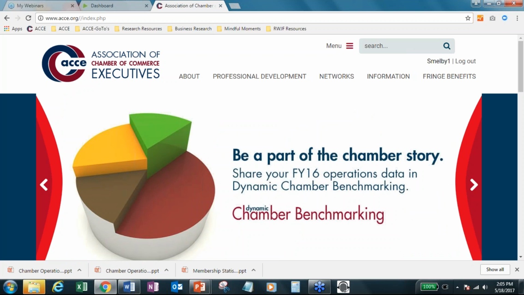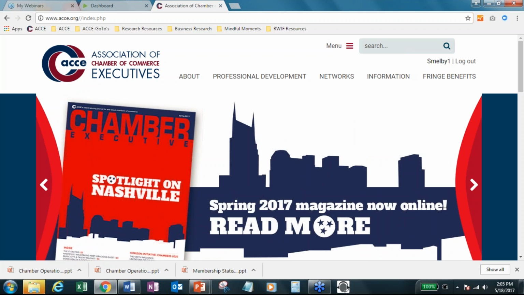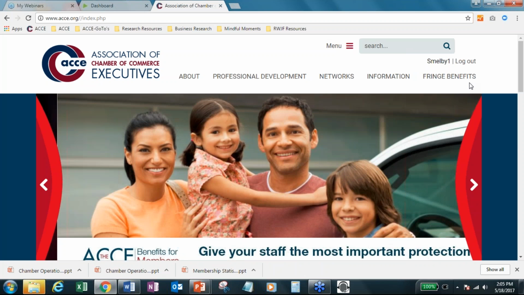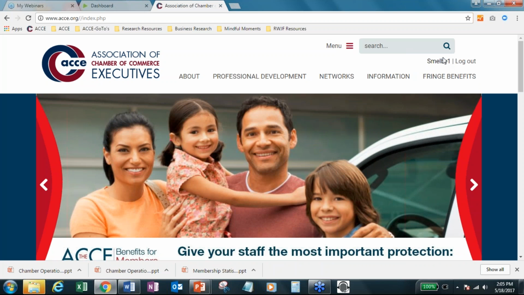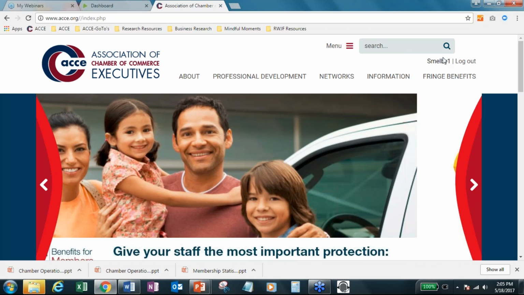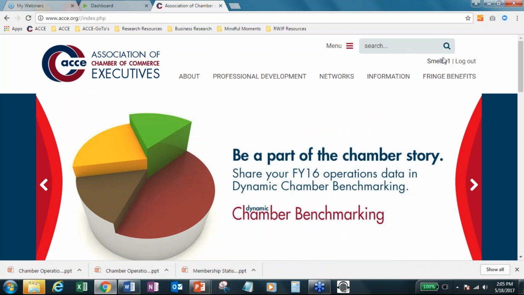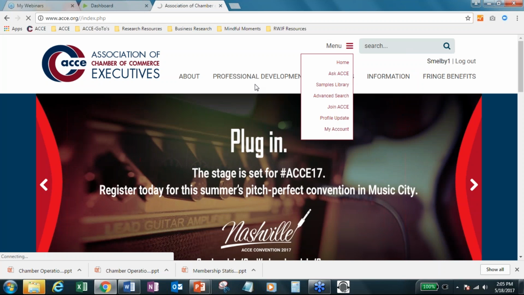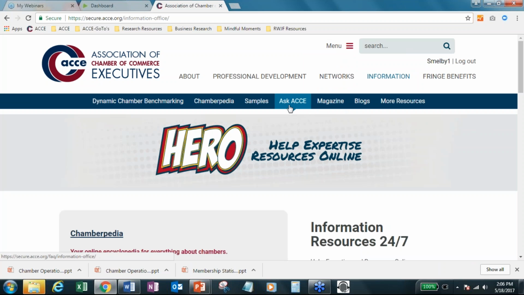You can log in at the upper right-hand corner of any of the ACCE pages or on the home page across our website. Each member of your chamber should have his or her own password and username. If you don't know it, you can request it from us by clicking the login, and there's a recall button. You can click here to retrieve your password information. You can also contact us for any questions about your login by using Ask ACCE, and you can get to that from the menu section or from the information section, which we'll cover a little bit more in depth.